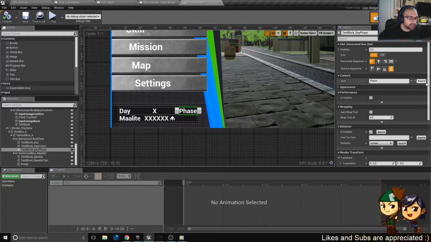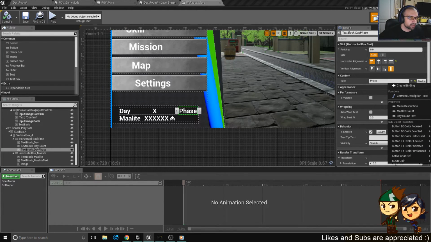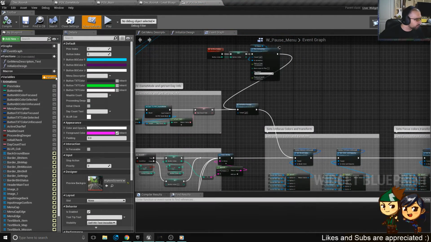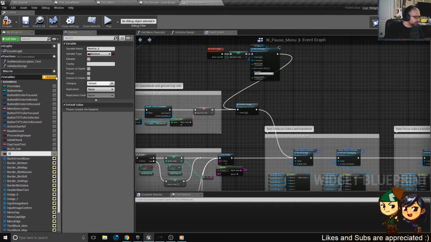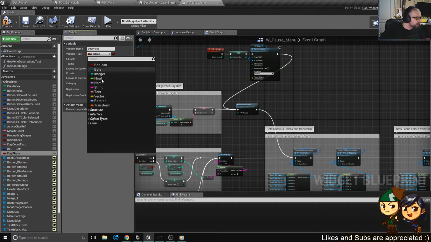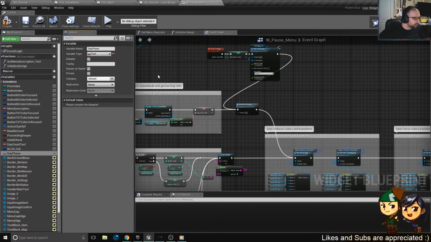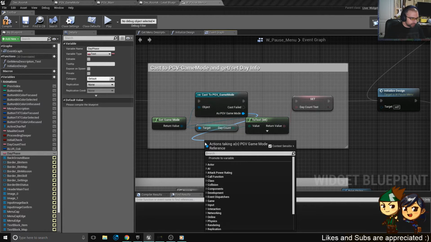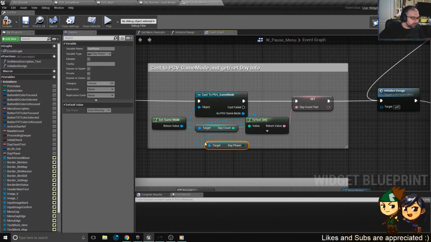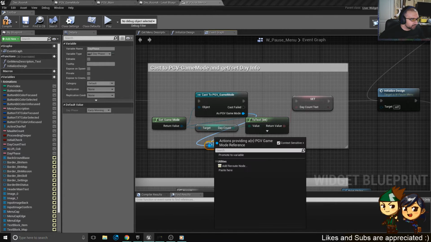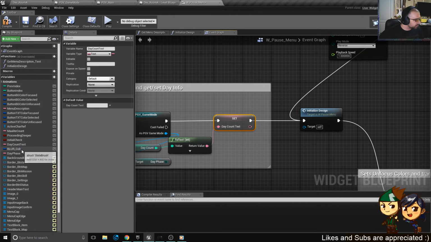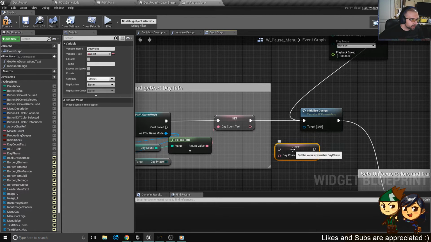So we don't have to bind it to a function. We can just create a variable and call this day phase, but this is going to be a text variable. And similar to our day count, we will set it right here when we cast a game mode. So right here we can get day phase on our game mode. It's an enumerator, but here all we need is text. And we'll set it like so.